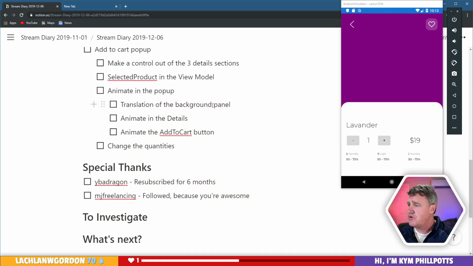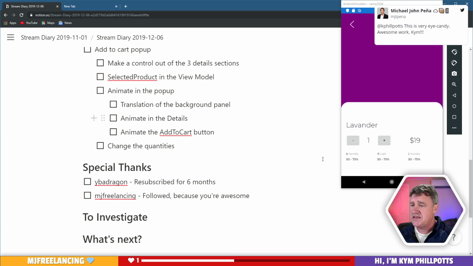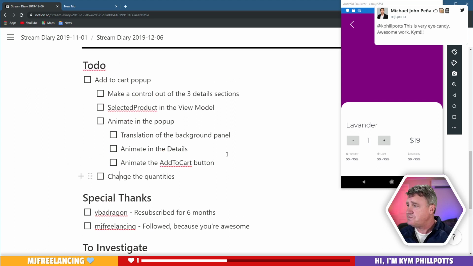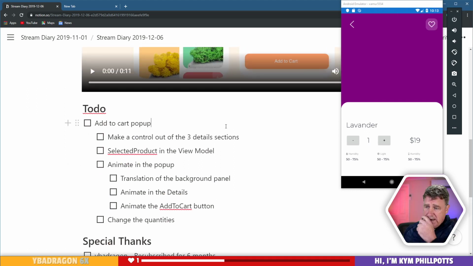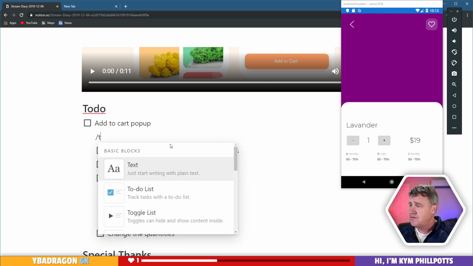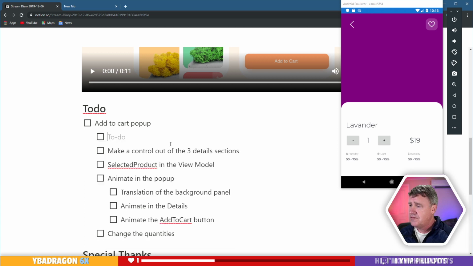All right, so we'll need the translation of the background panel. We'll have to animate in the details. We'll need to animate in the add to cart button, and also these little buttons here, changing the quantities. Let's do that as well. Okay, so probably what I'd like to do first of all is just put in the rest of the details.